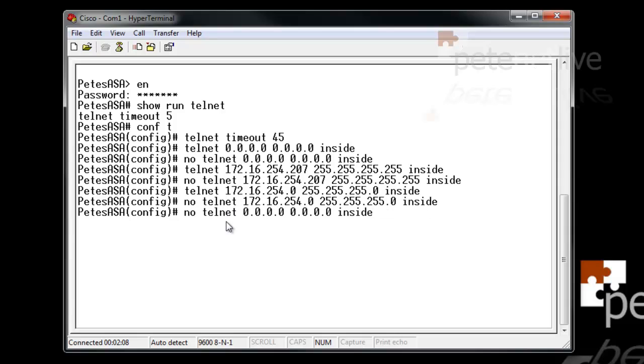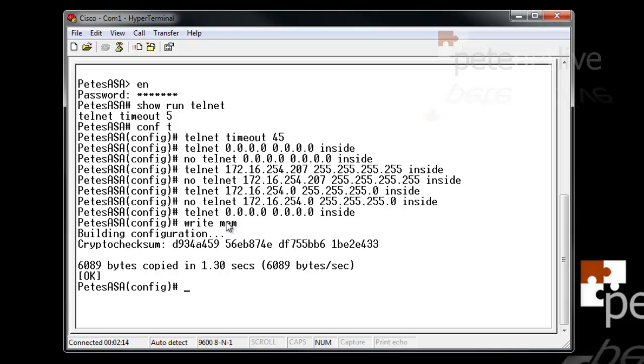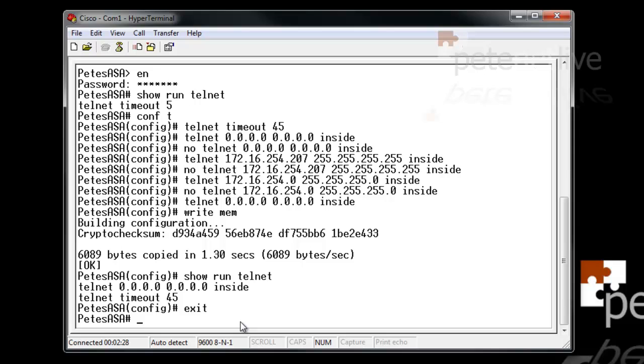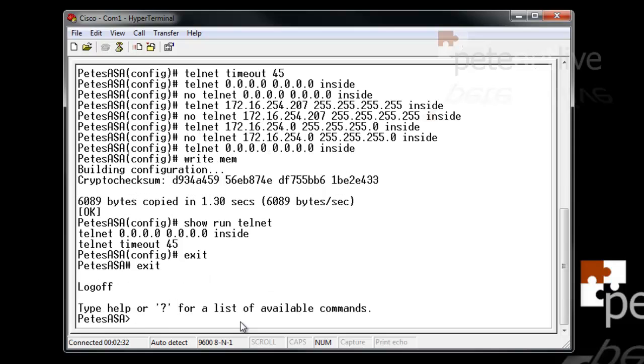I'm just going to recall that allow everything telnet access for now and save the changes. So now if I do a show run telnet, it should tell me that all my inside IP addresses are allowed and my timeout set to 45 minutes. That's how I set up and configure your firewall for telnet access.